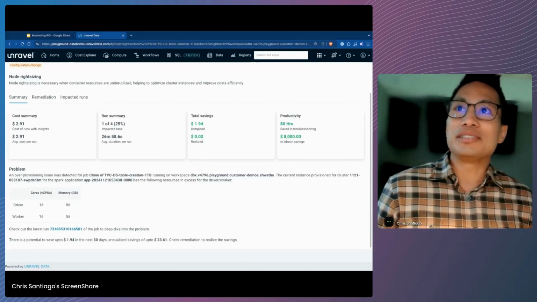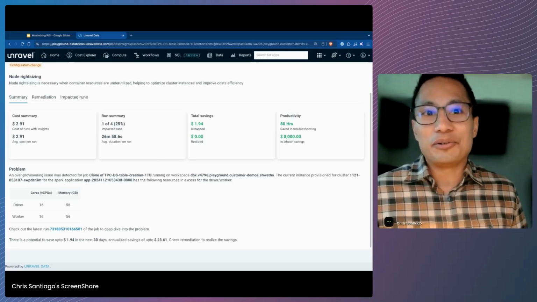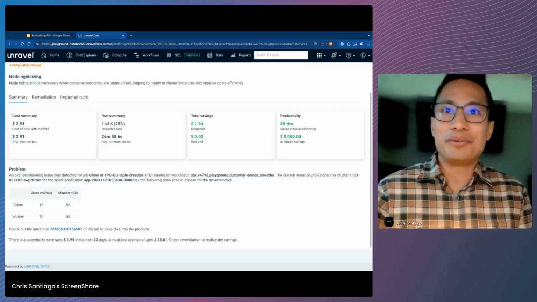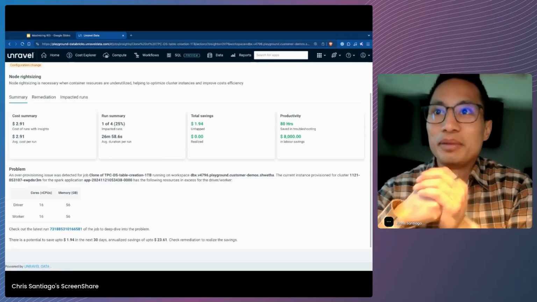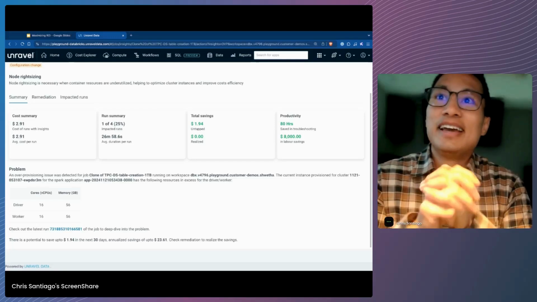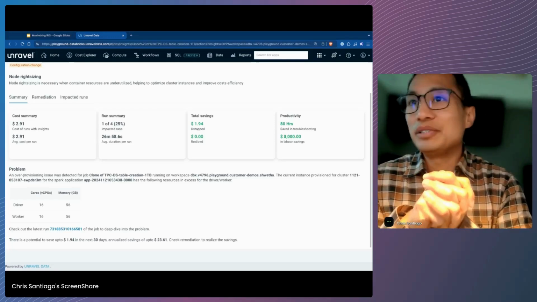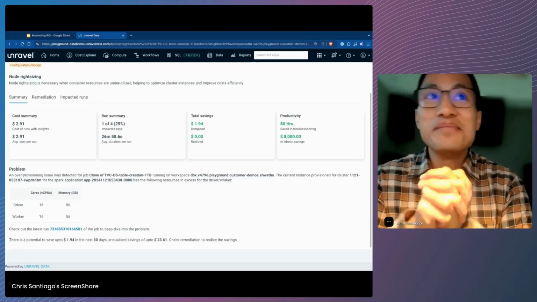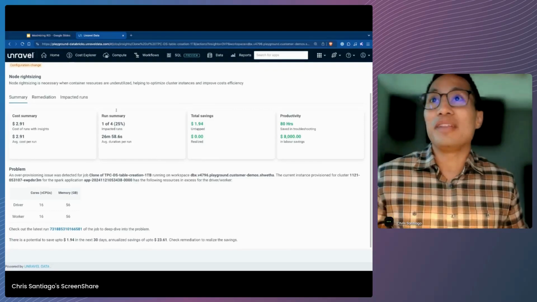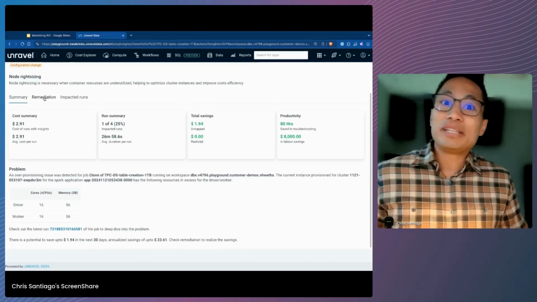So then the next question is, how do I remediate this? If I'm not using Unravel, I would go into the logs, maybe test some runs, maybe change the VM types in this case, and try to figure out, okay, can I reduce the cost but still make my SLAs, right? So a lot of trial and error, a lot of time, a lot of wasted spend, even just going through that. But Unravel makes it easy for you.